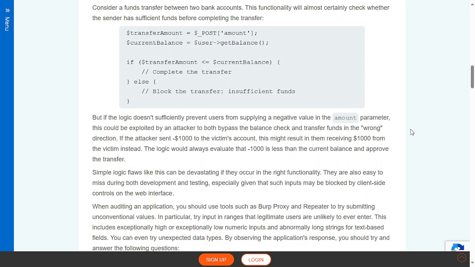Consider a funds transfer between two bank accounts. This functionality will almost certainly check whether the sender has sufficient funds before completing the transfer. But if the logic doesn't sufficiently prevent users from supplying a negative value in the amount parameter, this could be exploited by an attacker to both bypass the balance check and transfer funds in the wrong direction. If the attacker sent negative $1,000 to the victim's account, this might result in them receiving $1,000 from the victim instead. The logic would always evaluate that negative $1,000 is less than the current balance and approve the transfer.